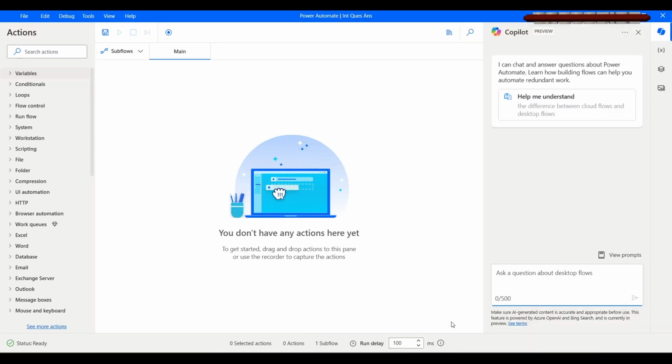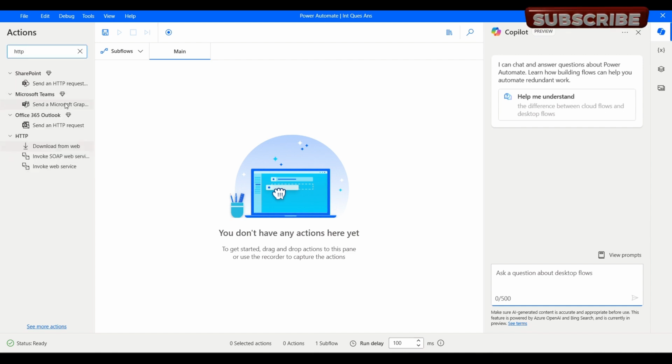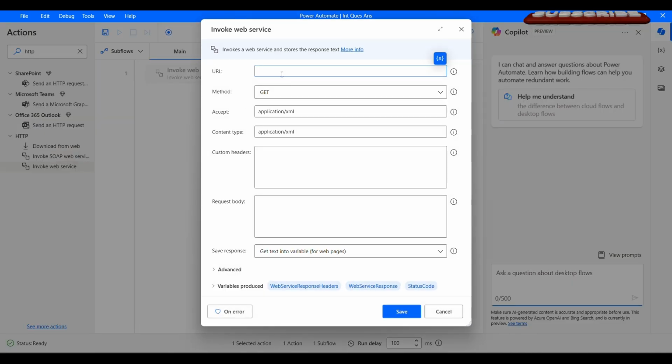an API in Power Automate Desktop? You can call it using the HTTP action, right? Here you have Invoke web service. By using this action, you can call the API, right? The first one is the URL, which is the endpoint exposed by the application end. This is the base URL, or you can call it the instance URL.